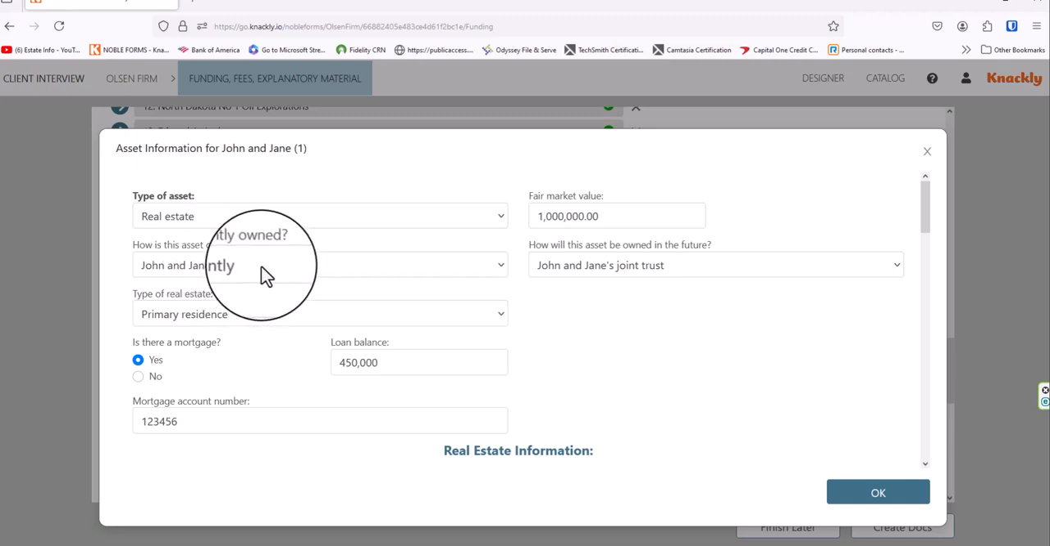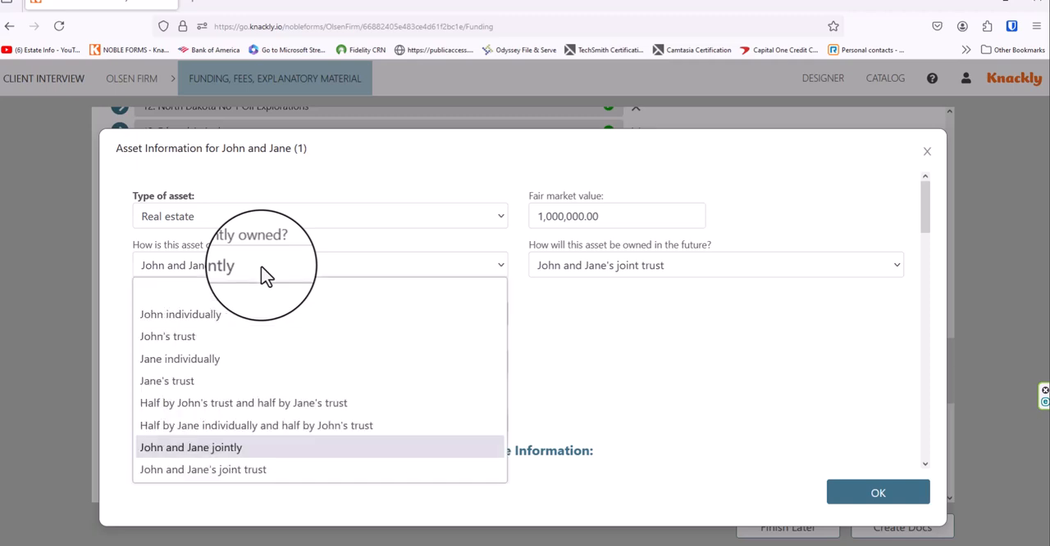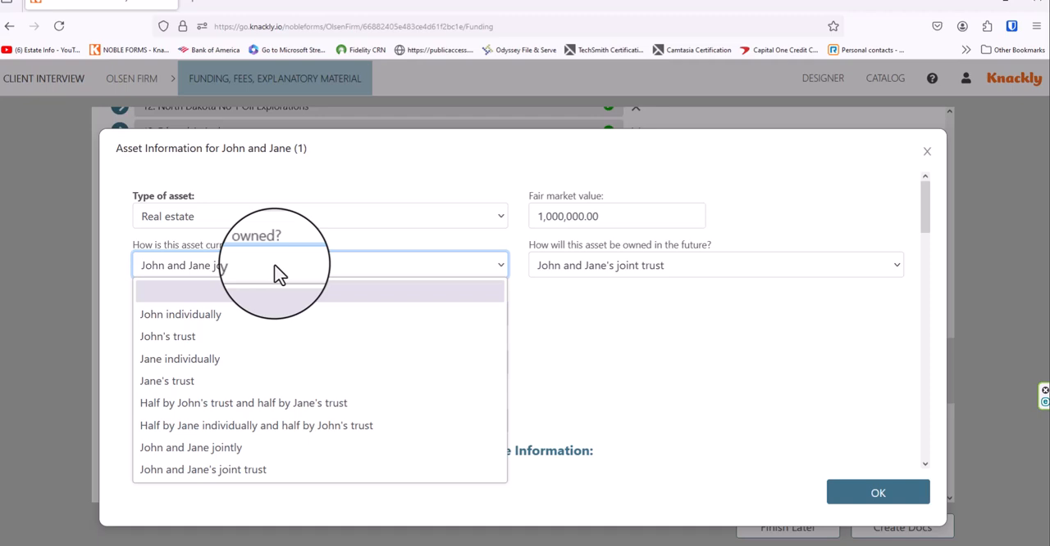And so based upon the information that you got from the trio, from the title company, you would select the appropriate answer to how is this asset currently owned? And just remember that this spreadsheet isn't necessarily just used where you're doing a new trust for a client. This also can be used to update a client.